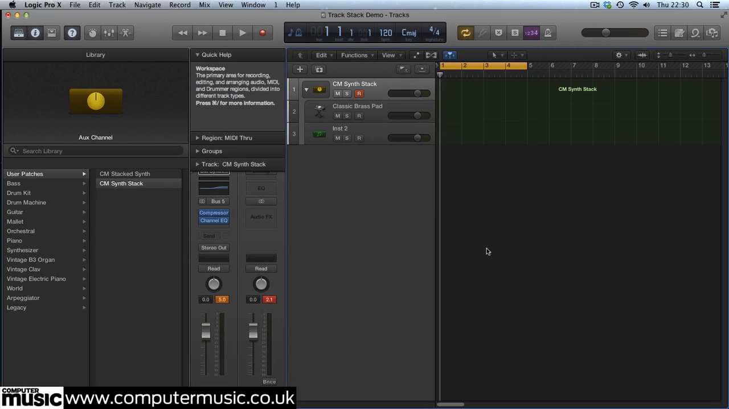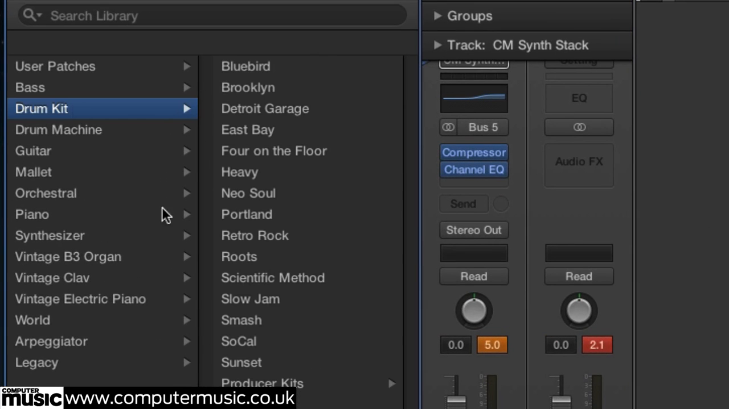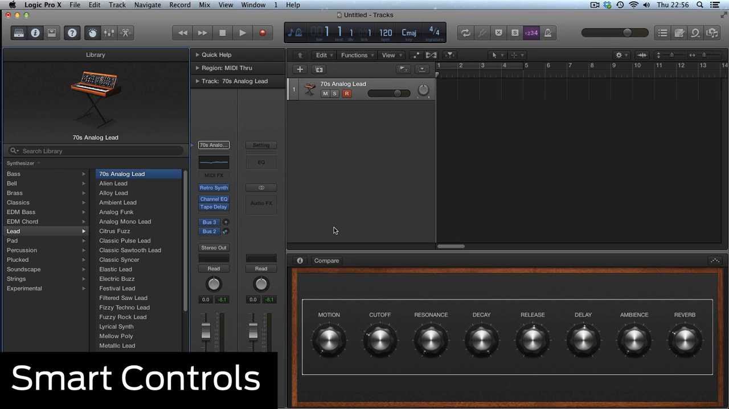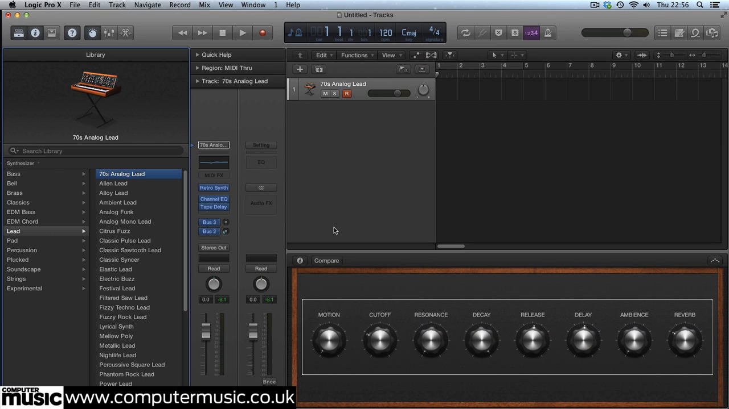for later recall. And there are patches in the library now that are using this stacked system, such as the drum kits, the producer kits that we're going to talk about later, for instance, use stacks to facilitate their multiple outputs. Smart controls allow you to control multiple parameters of multiple plugins within a track or a stack, a bit like the quick controls in Cubase or the macros in Ableton Live.